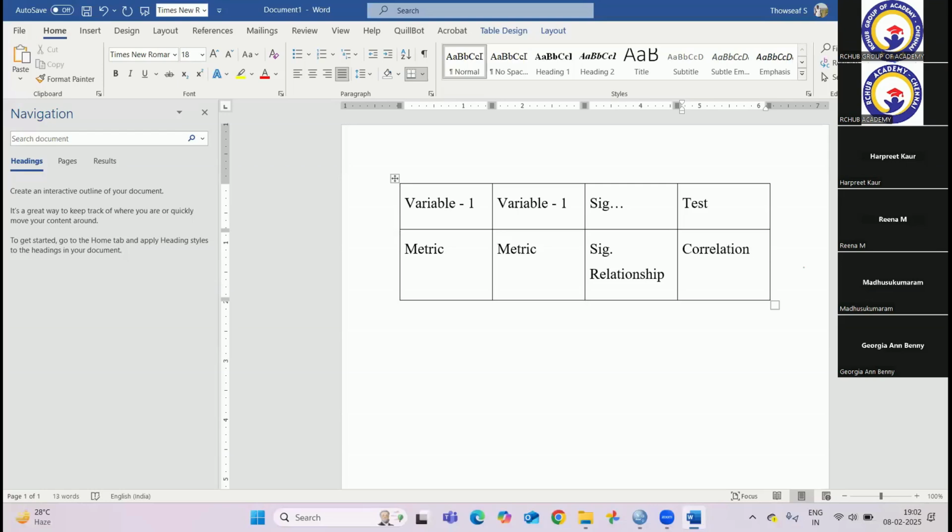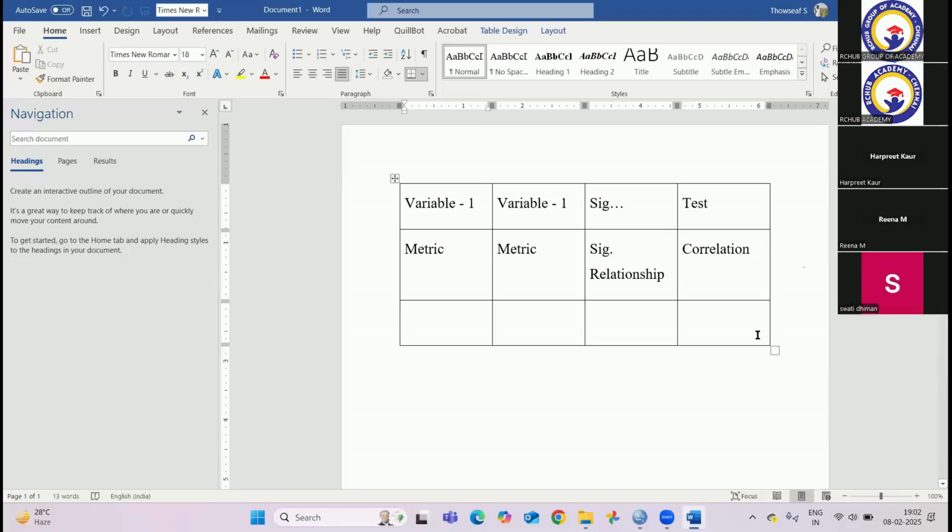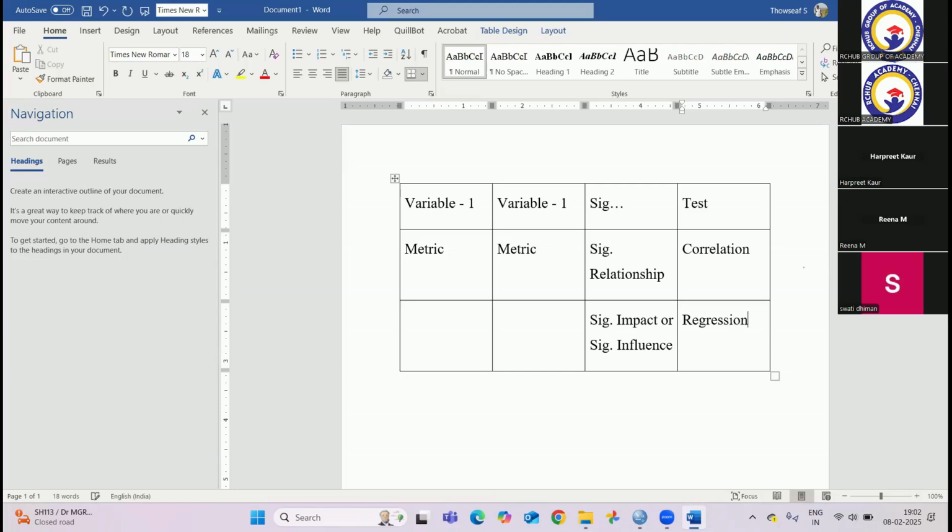If there is a significant amount of correlation between the two variables, then we can perform the significant impact test. We can perform significant impact, or we can say significant influence, both meaning the same, using regression analysis. Okay, so now let's start doing it.